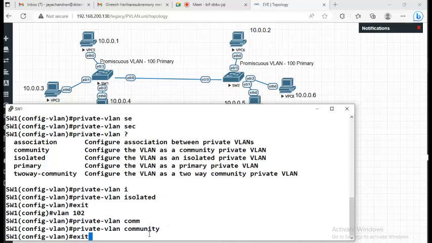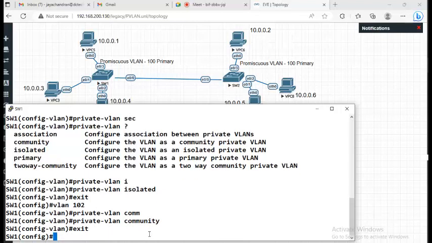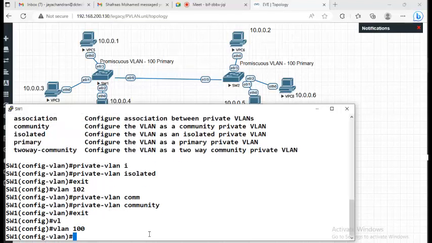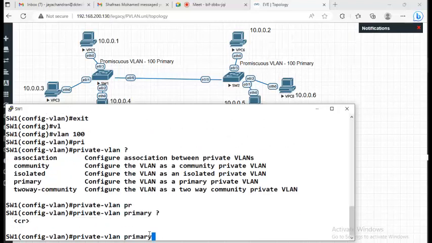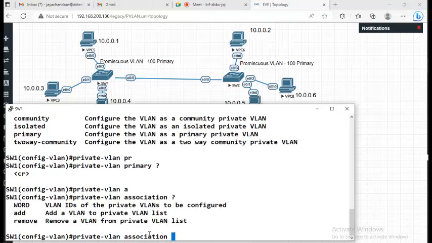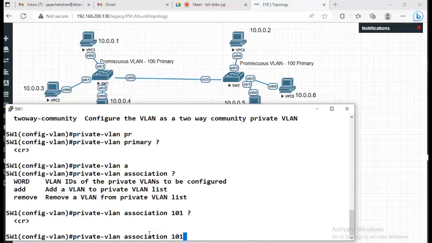Then what is next is we need to map these two VLANs to the primary. So VLAN 100 again, private VLAN association. First we need to provide the VLAN IDs, and say 101. Come on, wait, I need to check this.